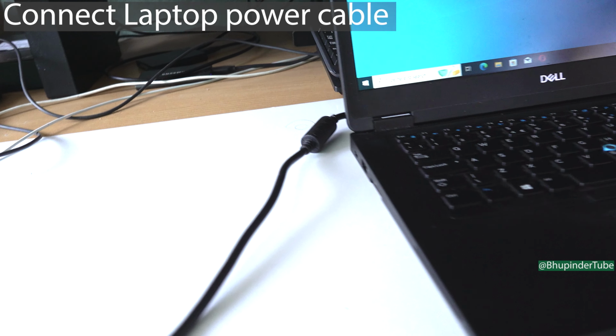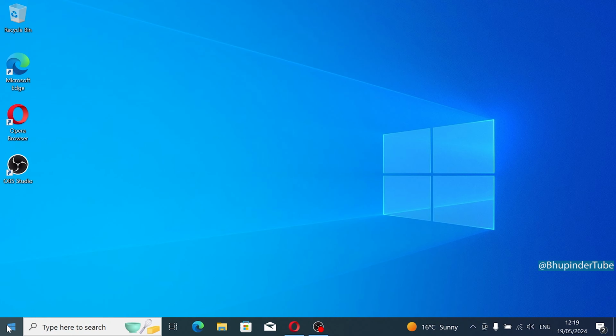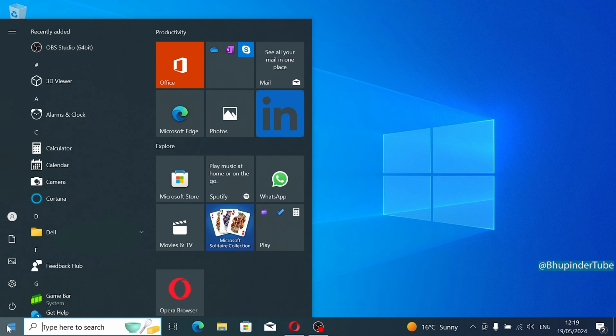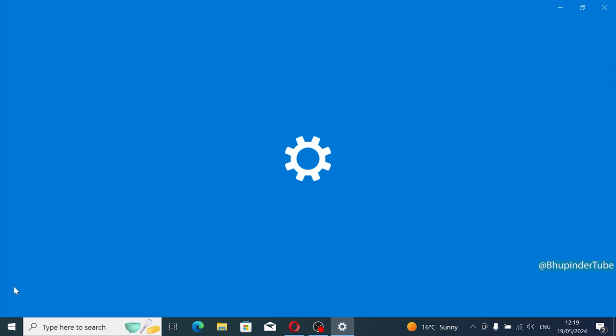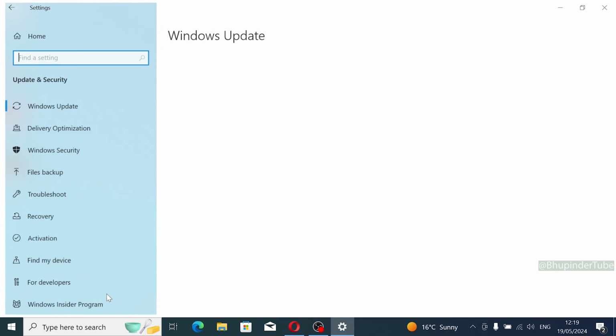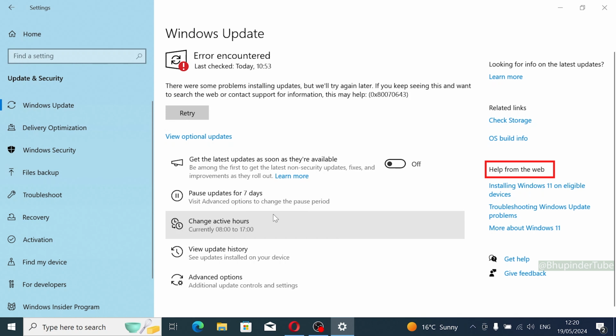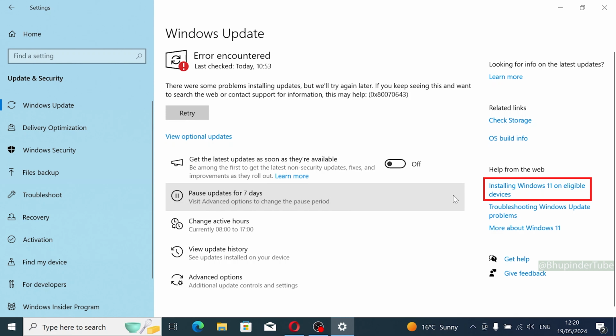If you're on a laptop, make sure your laptop's power cable is connected. Click on Start. Select the gear icon, which is Settings. Select Update and Security. Here under the Help from the web, you should see a link saying Installing Windows 11 on eligible devices. Click on it.